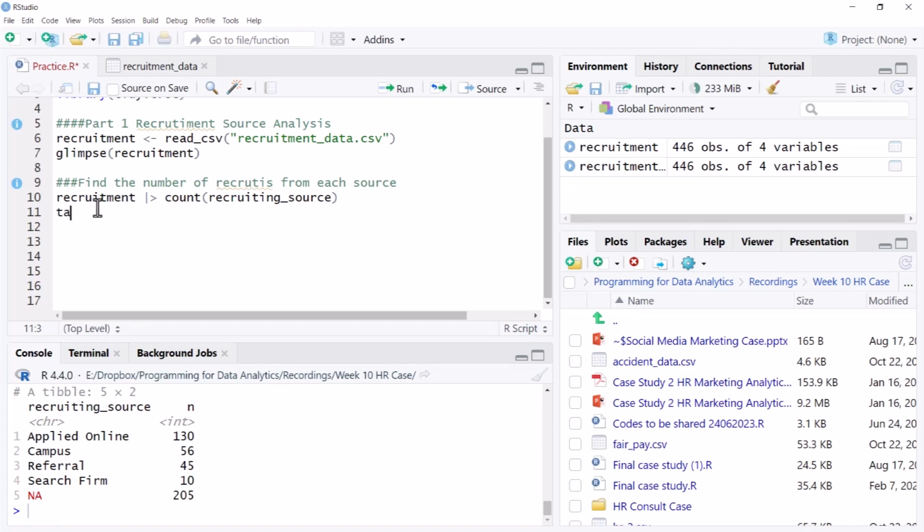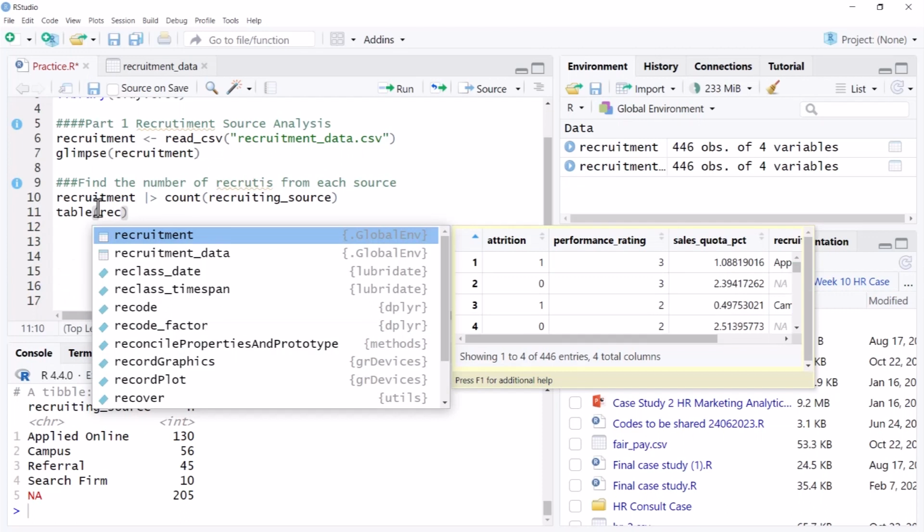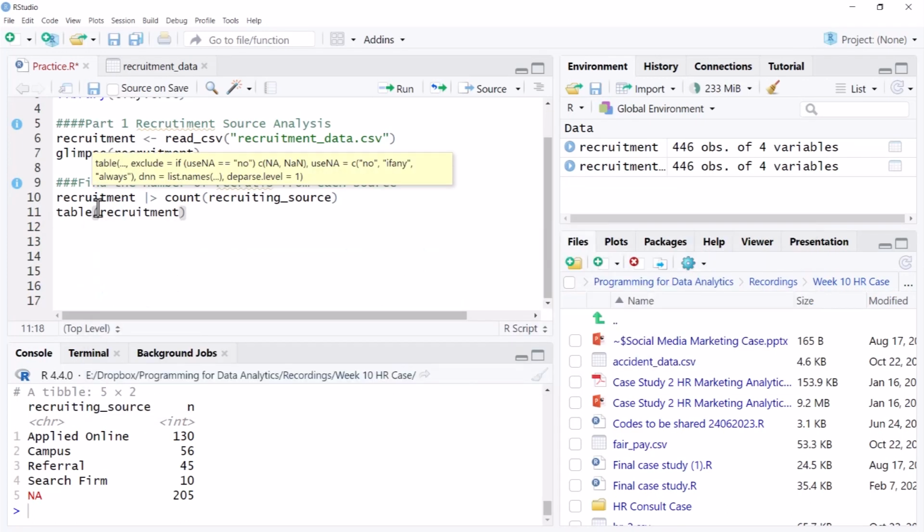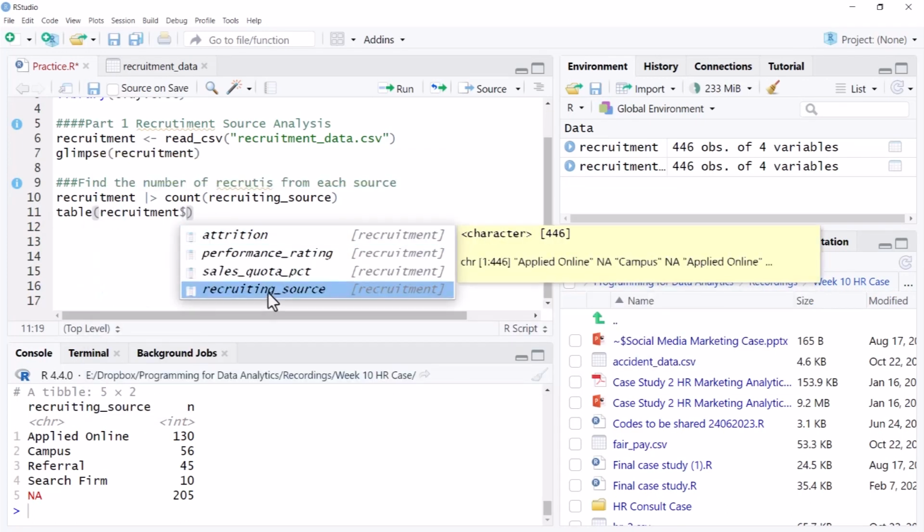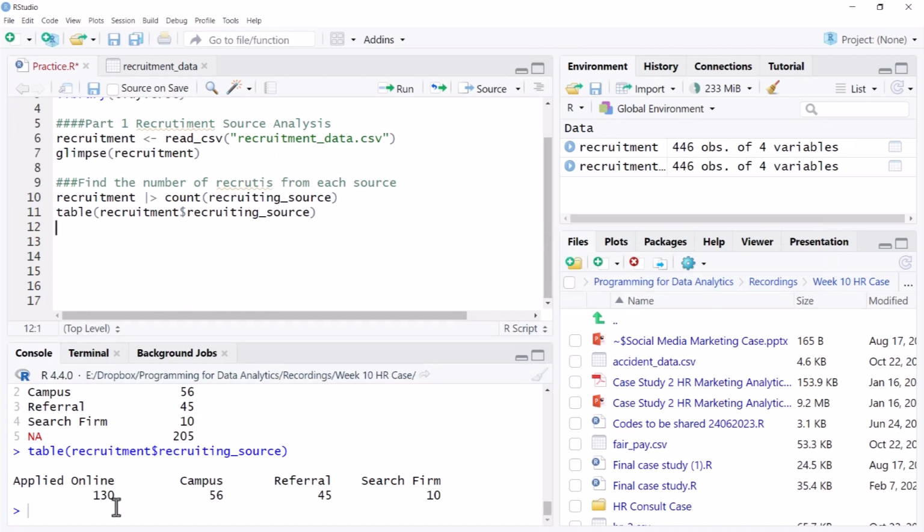Another approach would be to use this table command that you can also apply. So you have recruitment data dollar recruiting source. So this is also the same way to achieve the same output. You'll have search firm, but here you don't have the NA source, which has 205 observations, but otherwise you can see applied online, campus, 45, the data matches.